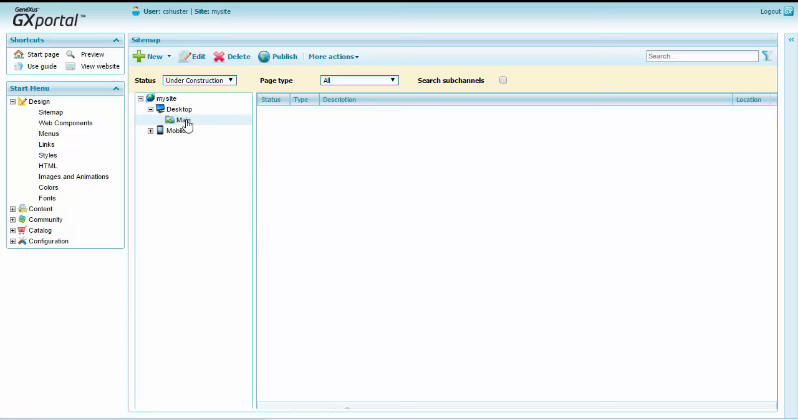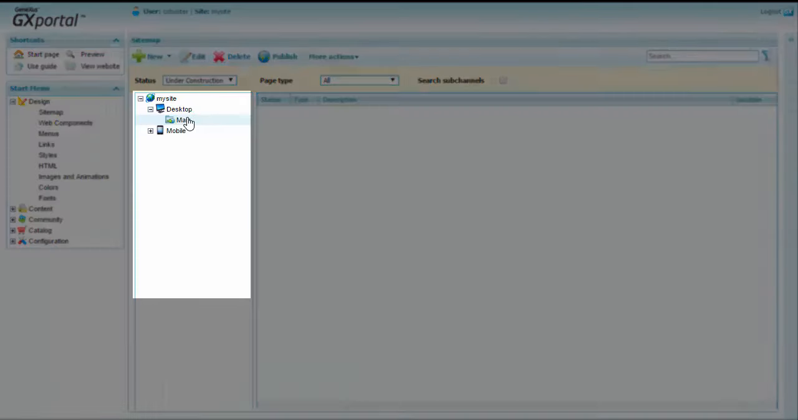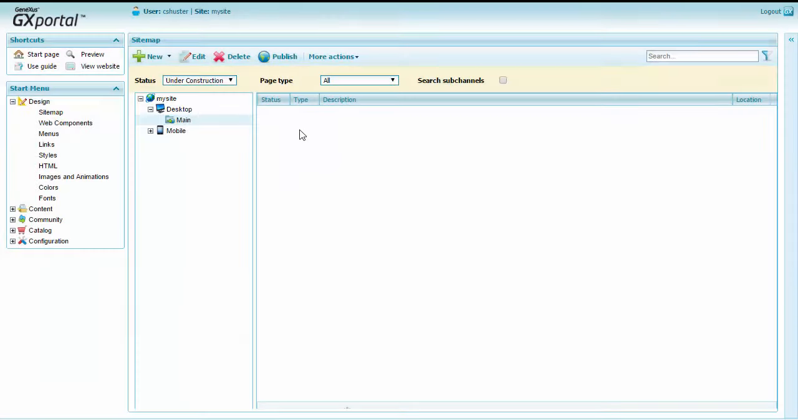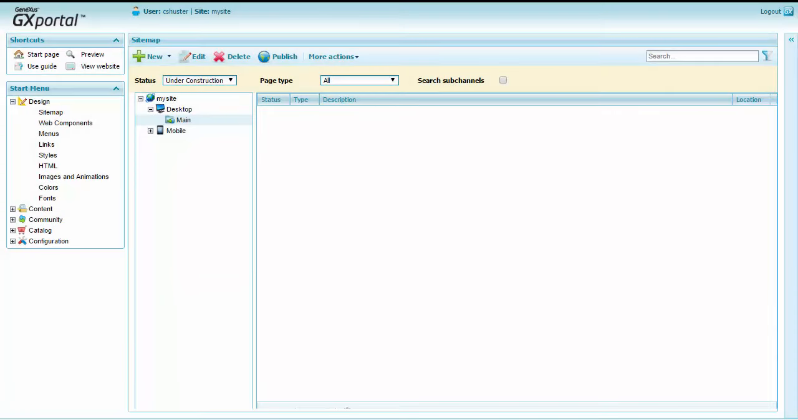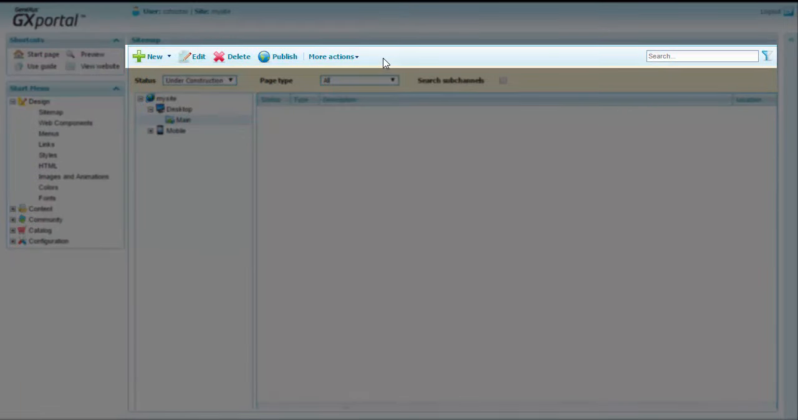At first, an empty website only has one channel. Channels will be displayed in this area. When a channel is selected, all the channels and pages of the selected channel will be displayed on the right. A toolbar is available with buttons to perform actions related to channel and page maintenance.